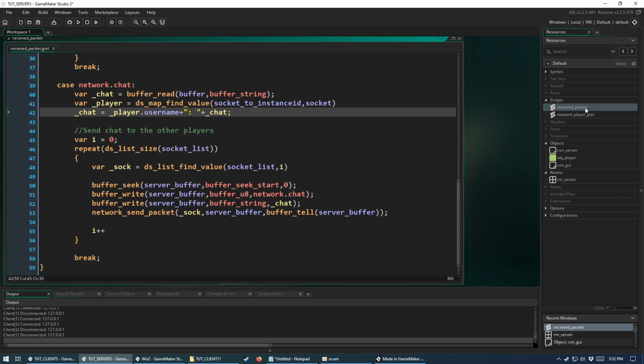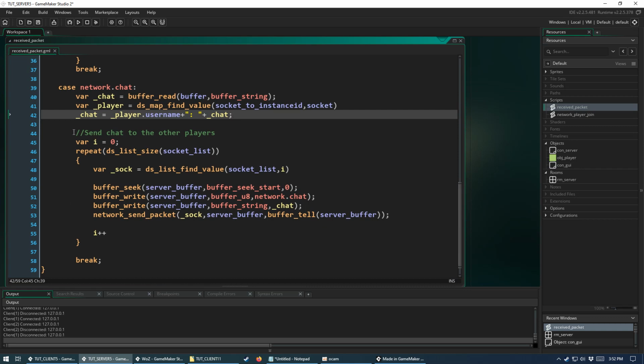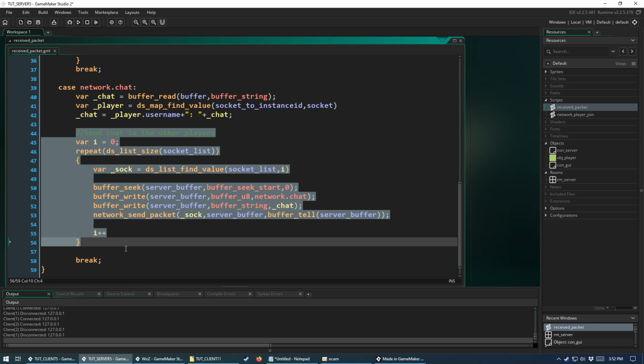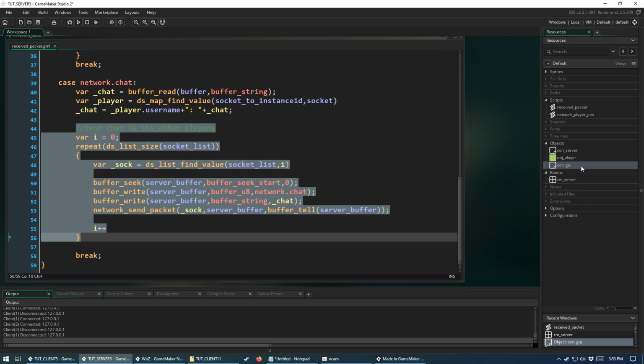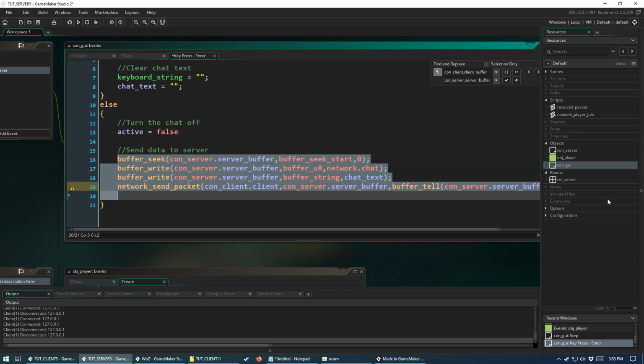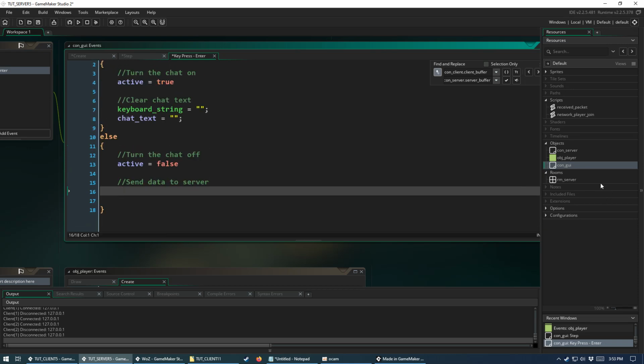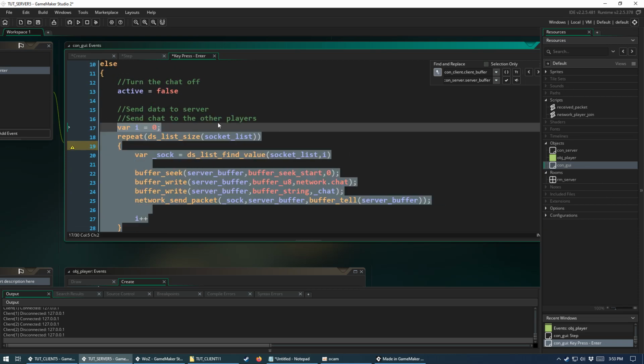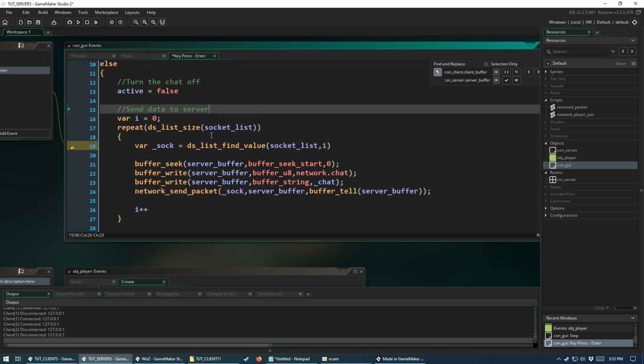Go to receive packet. We're going to use something similar to this, actually. So, copy this whole chat send code, because we're sending it to all the clients, so my bad. Go back to Con GUI after copying the chat code there. Go ahead and delete this. And paste this, yeah. Because we want it to repeat and send it to all the players, right?